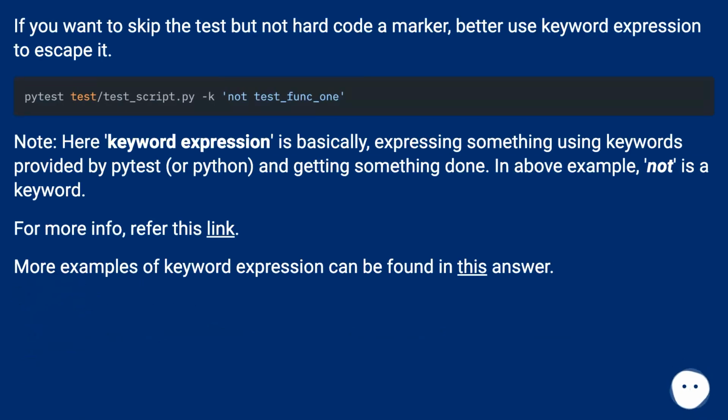If you want to skip the test but not hardcode a marker, better use a keyword expression to escape it. Note, here keyword expression is basically expressing something using keywords provided by Pytest or Python and getting something done. In the above example, not is a keyword. For more info, refer to this link. More examples of keyword expression can be found in this answer.